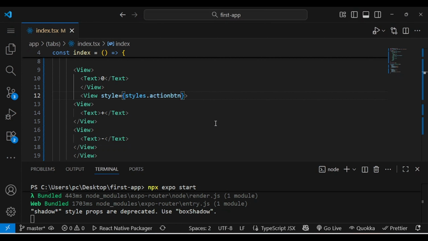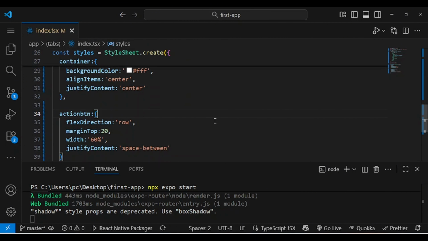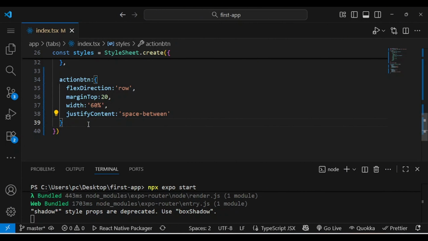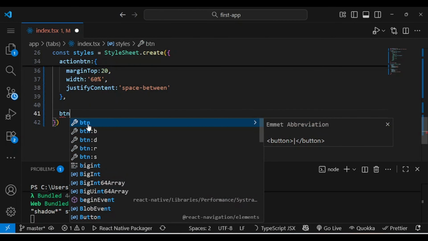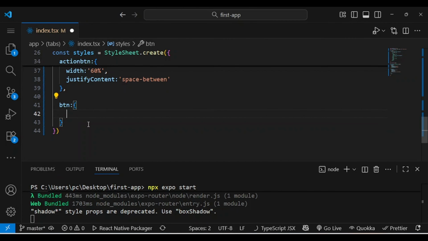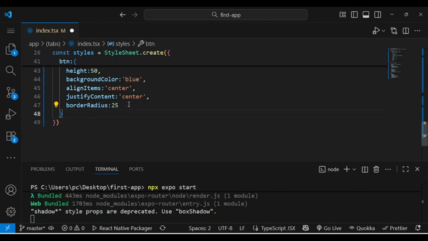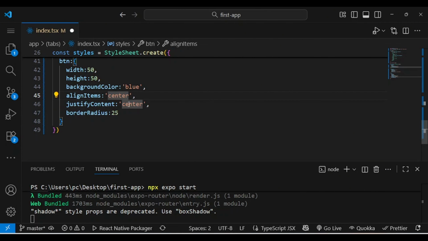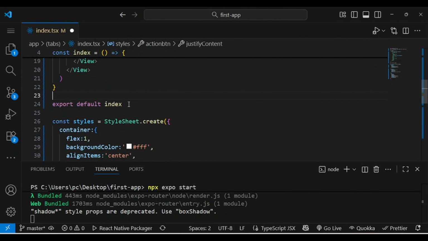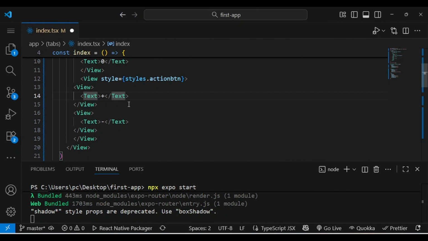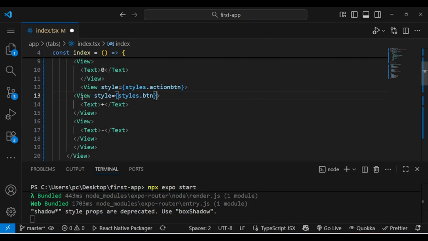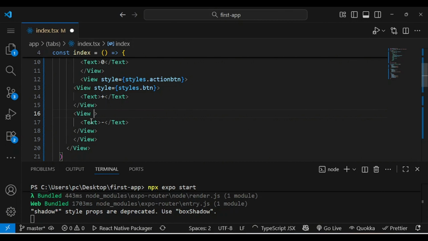Well, we still need to add some more styling to make it better, but I believe it is already looking like a counter, right? So let me say btn. So our buttons, I can just give them a width of 50, height of 50, background color blue, alignItems center, justifyContent center, and border radius of 25%. Yeah, I think that's fine. You can add more styling if you want, but let me just apply it to the button. Each view enclosing the plus and the minus icon is a button on its own. So I just need to copy the style and paste the same thing to the minus and save.